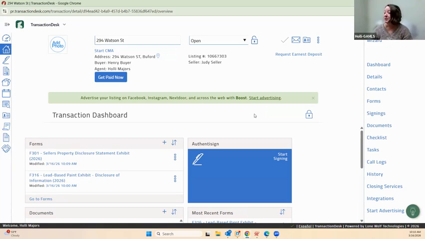Fantastic. Just like you can arrange and customize your agent dashboard, you can do the same thing with your transaction dashboard. So you can see as soon as you create that transaction, it doesn't take you back to the home page. It takes you back to your transaction dashboard, which kind of looks a little bit like your home page, that agent dashboard, but it's not. This is specifically about this transaction.